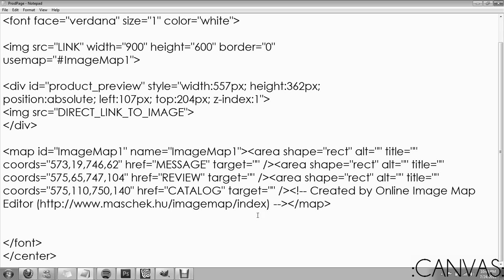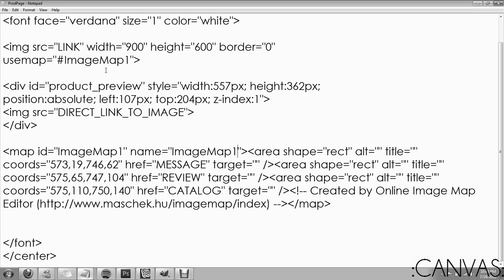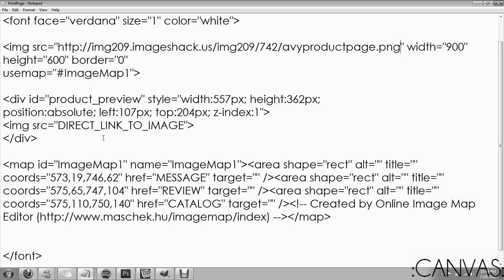You don't need the hashtag mess that's on the home pages. Make sure that you do put your direct link like this up here. Oops, my bad. There it is. And that'll be where your screenshot would go.